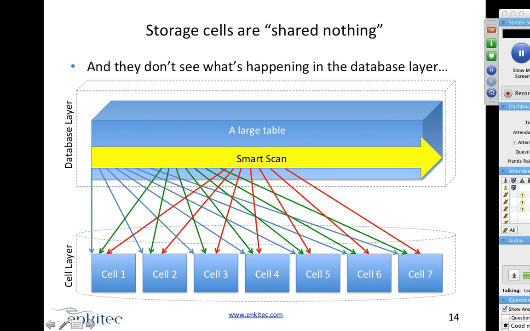Here is one more illustration of what happens when you do a smart scan. ASM stripes all of your allocation units to different storage cells. And on Exadata, by default, the allocation unit size is 4 megabytes. But if you have a very big database, you might even want to make it bigger. You would have less SGA overhead for the ASM extent pointer cache and so on.